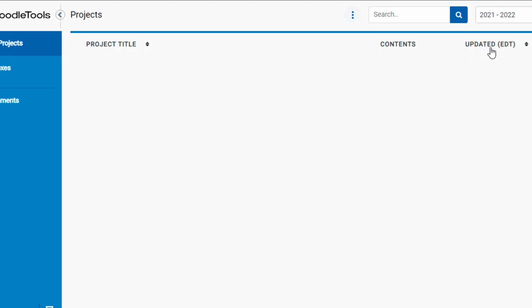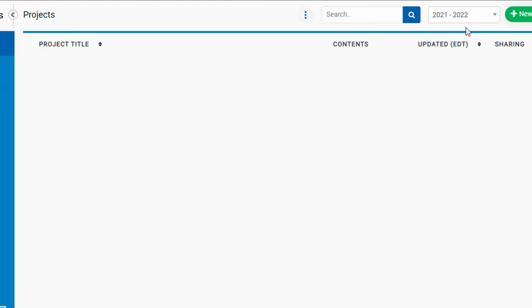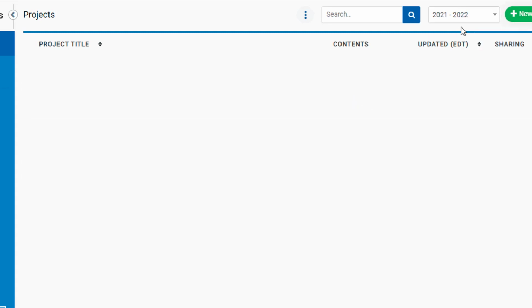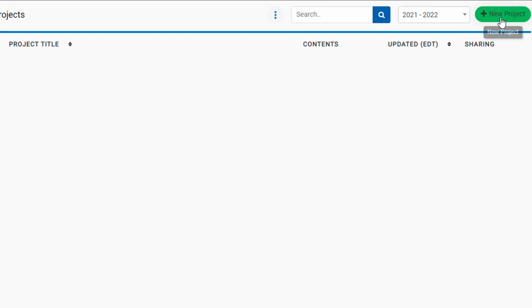It also categorizes them by year, so by default I'm on a page for the current school year. If I want to see the projects I created for previous years, I can just select those in the drop-down menu. I haven't created any projects yet for the current year, so this list is empty. Let's create a new project by clicking the green button.